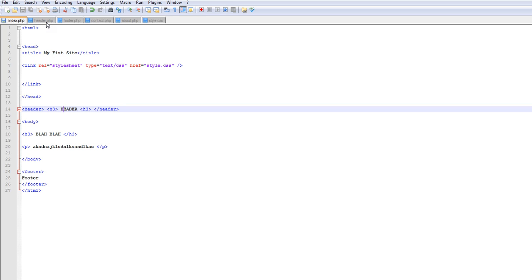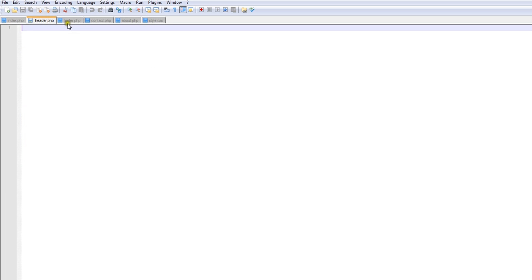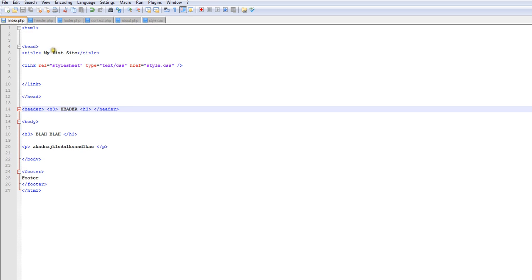So go ahead and create 1, 2, 3, 4, 5 new pages with the new tab right up in the top left corner there of your Notepad++. Name the first one header.php, the next one footer, contact, about, and style. Okay, let me real quick explain to you what this is. Index is going to be our home page.